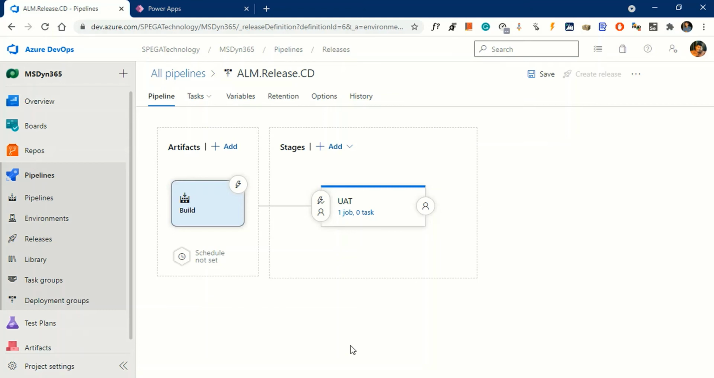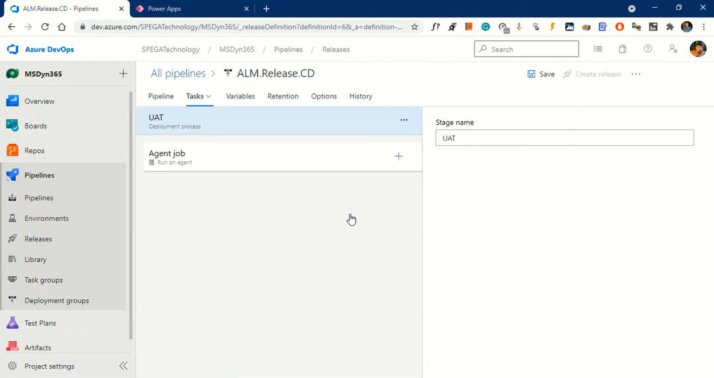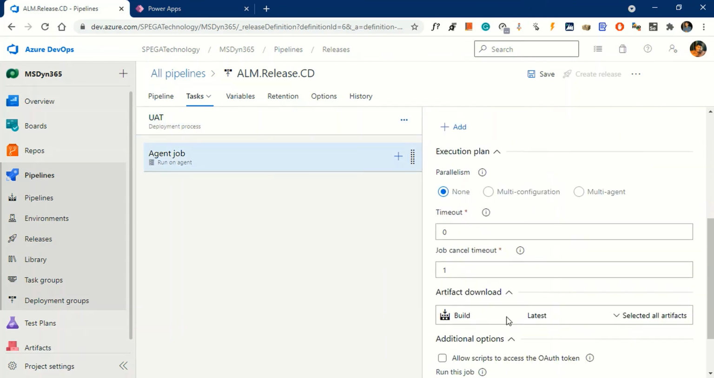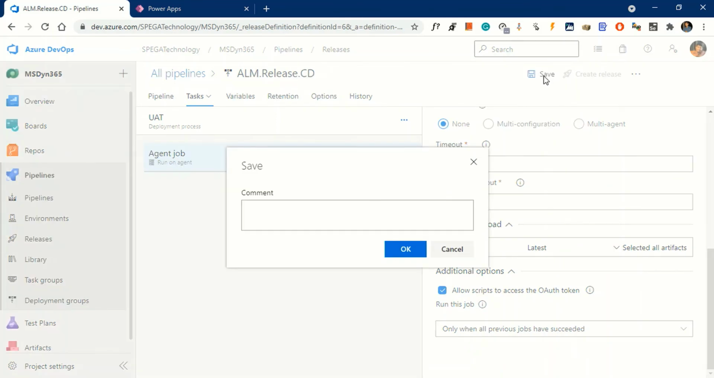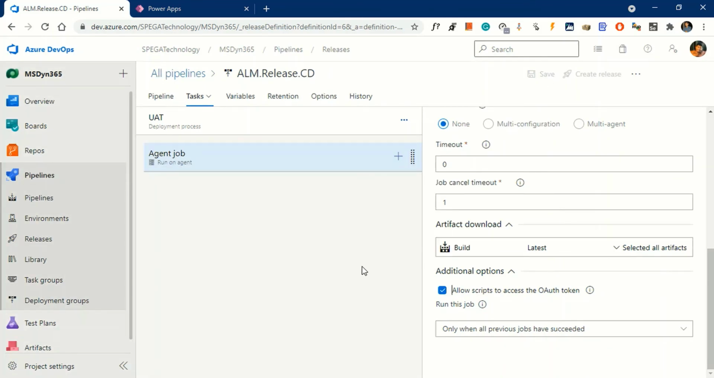Now we need to import the solution from artifacts to the UAT environment. For that, we need to create a release pipeline to import the solution into the UAT environment. For that, click on UAT stage. It opens up the UAT stage pipeline, and click on Agent job. Scroll down, select allow scripts to access auth token. Click on save, click on OK.